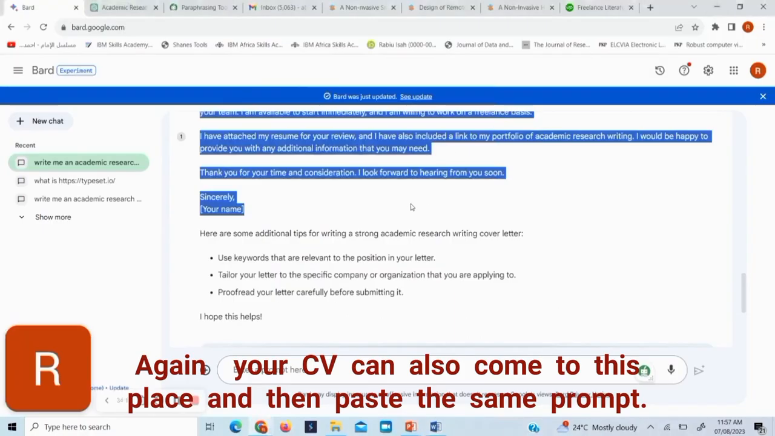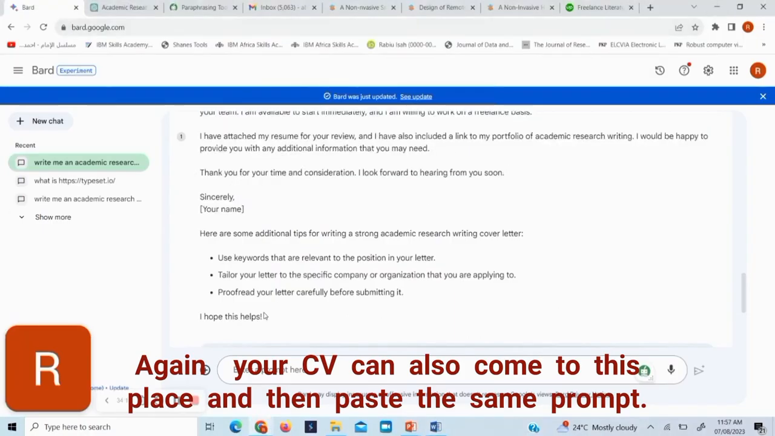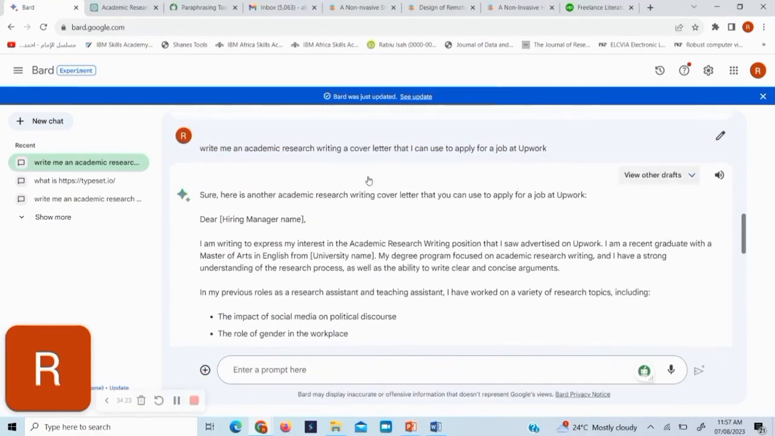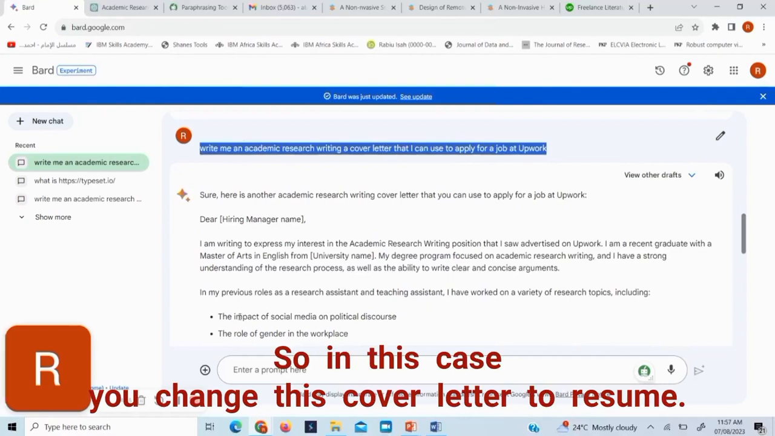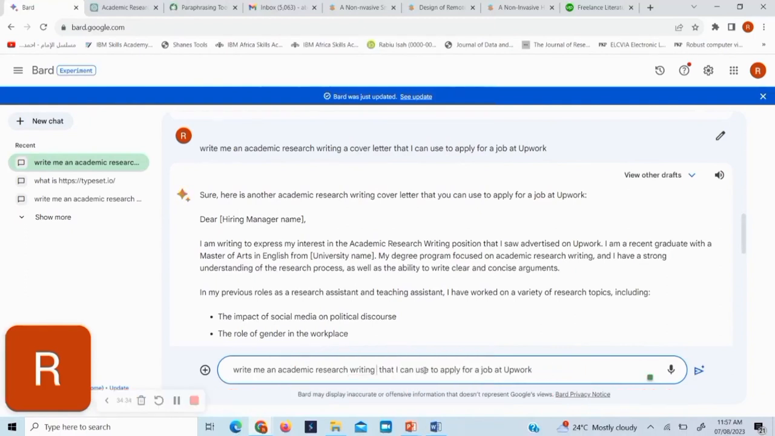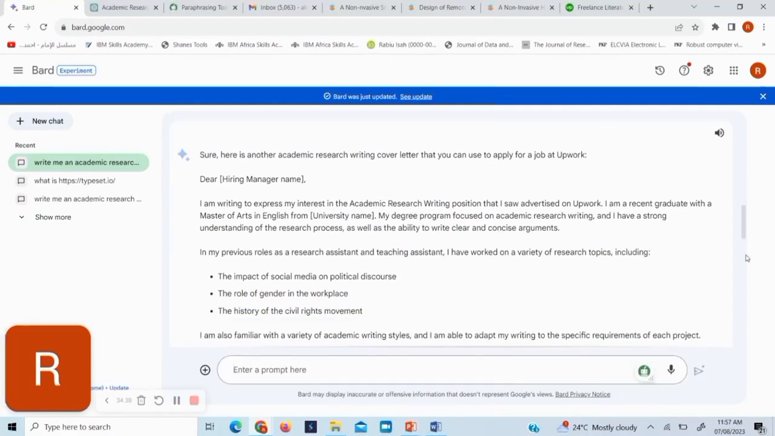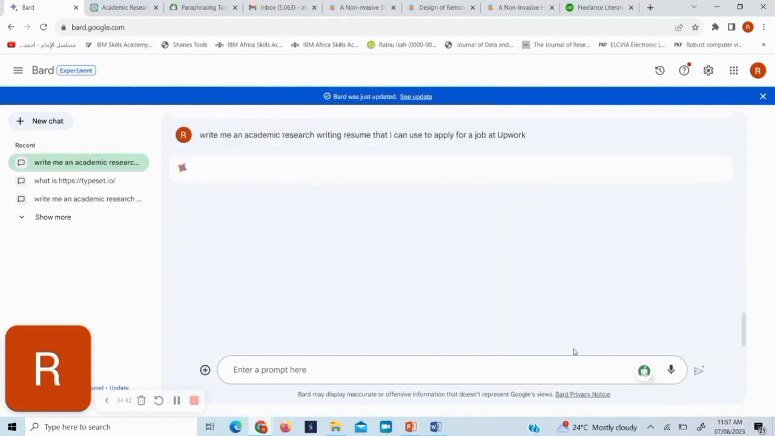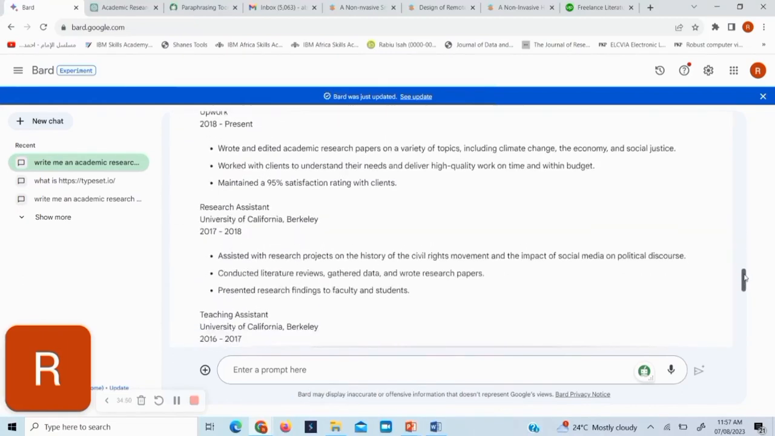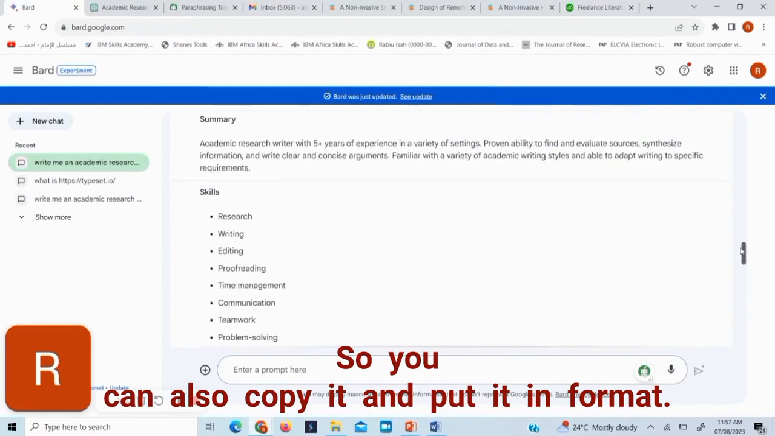You can also, for your CV, come to this place and start the same prompt. But in this case, you change this cover letter to resume. Let's go. So you have this. So you can also copy it and put it in format.